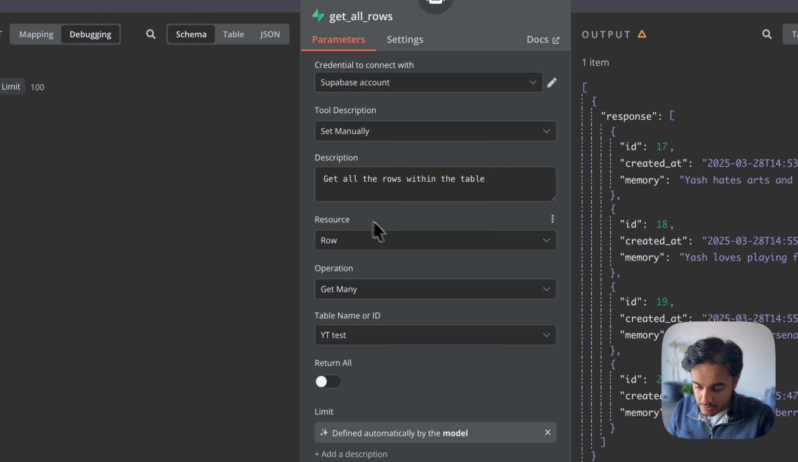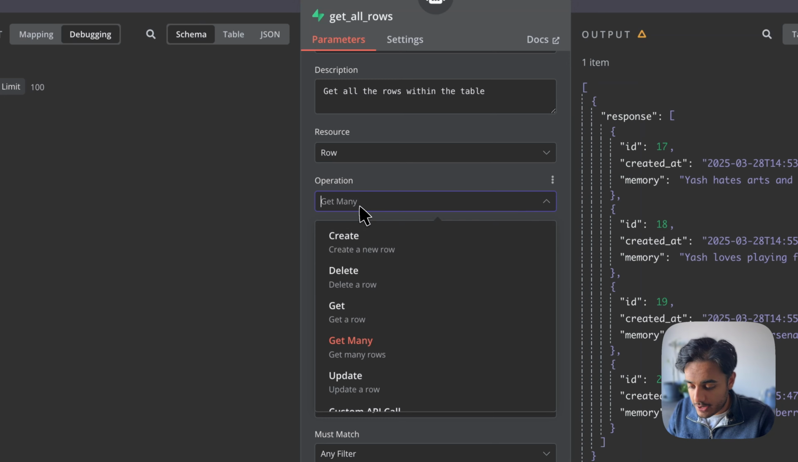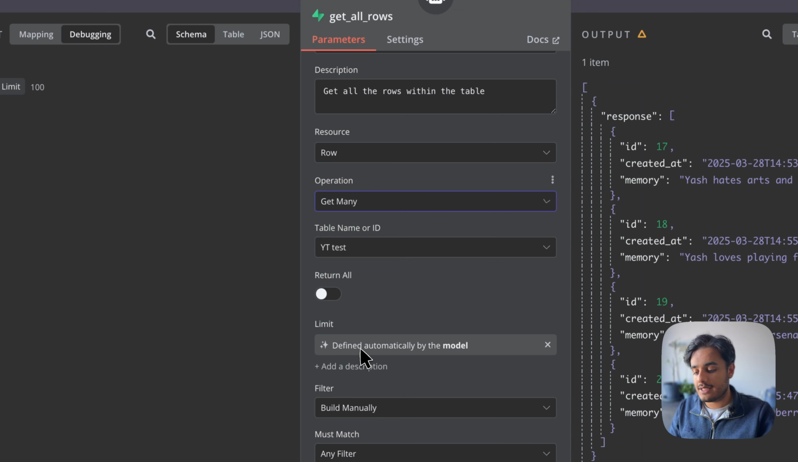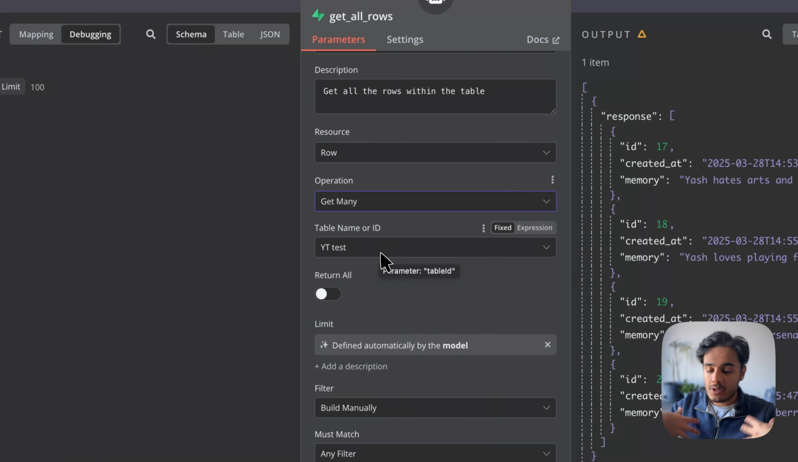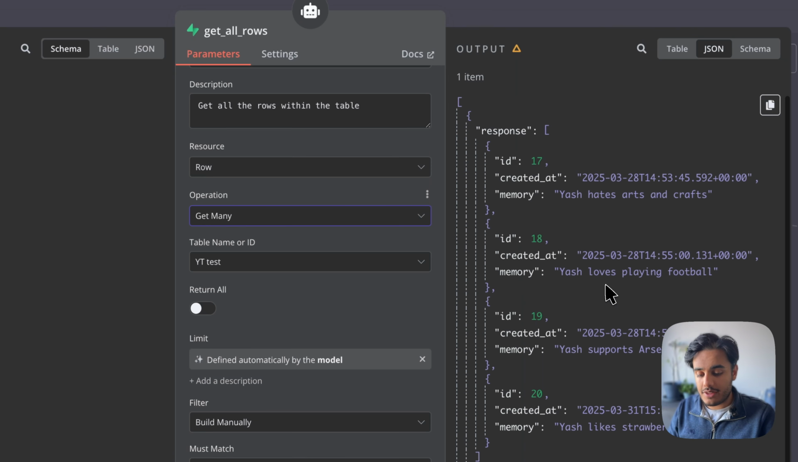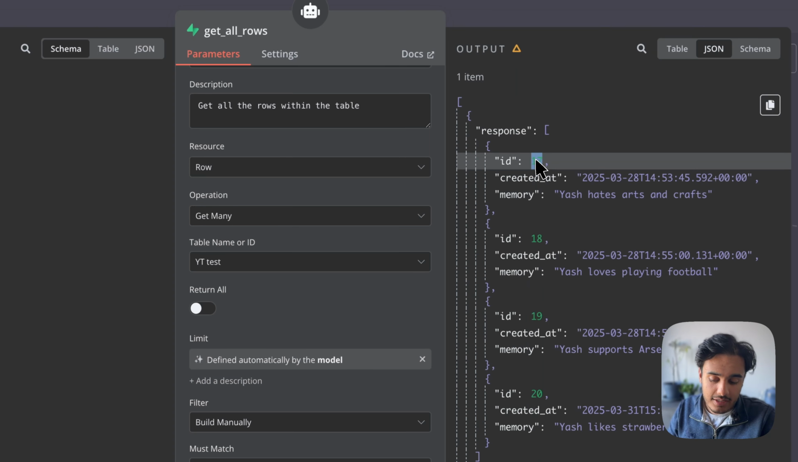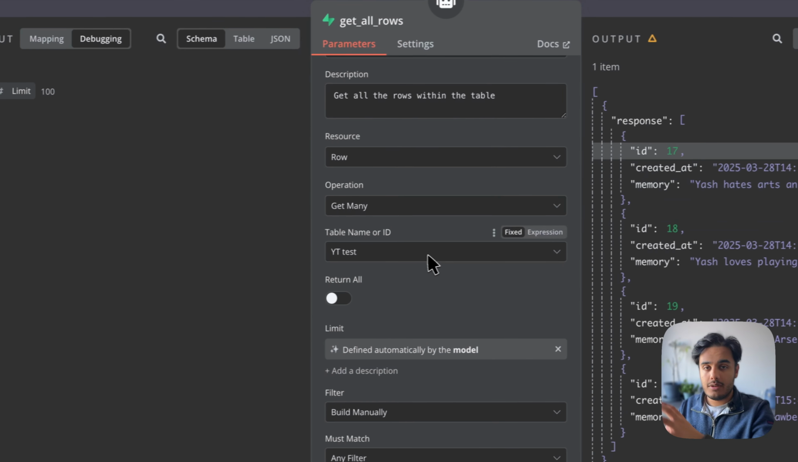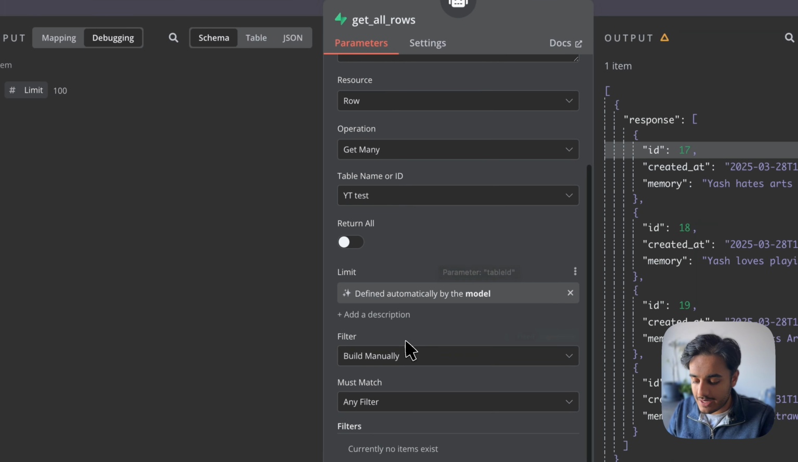And of course, the resource is still going to be set to rows, and the operation here is not going to be set to delete, it's going to be set to get many. This is because we want to grab all the rows within our table, so then the AI has an idea of what to do. So for example, this is a simple response. It will say the ID, created at, and then the memory, Yash hates arts and crafts. So this way, if in the message I put Yash loves arts and crafts, it knows ID 17 is conflicting with the new memory that I'm putting into the actual agent, right? So it'll go and delete ID 17 with the delete module. So that's what this is for.